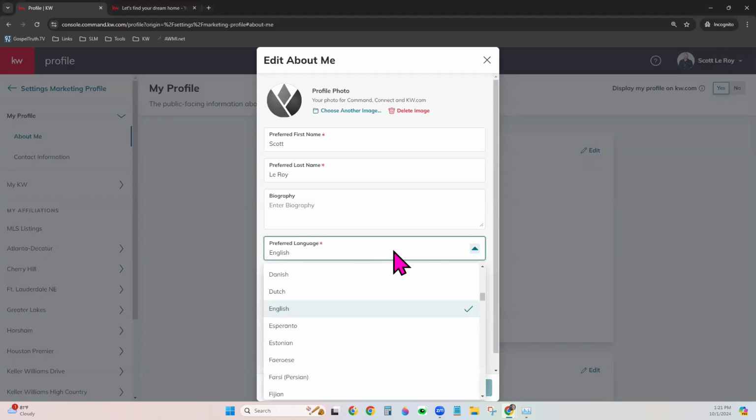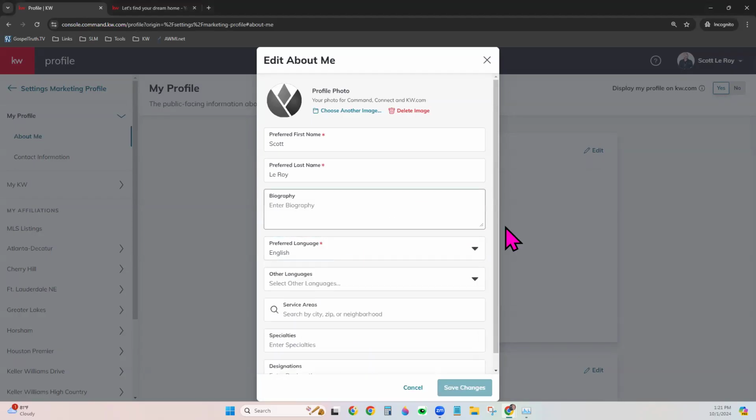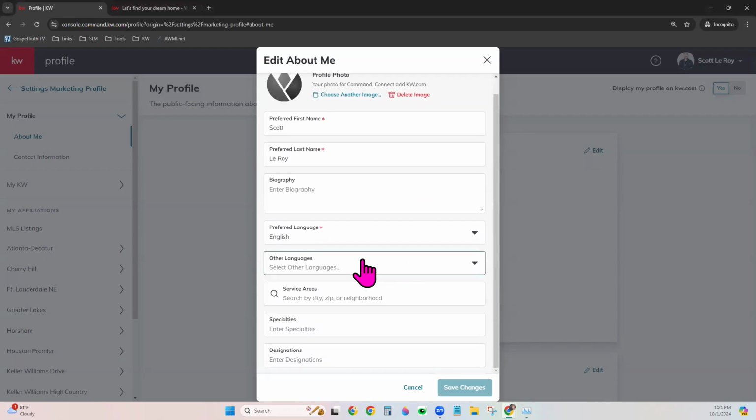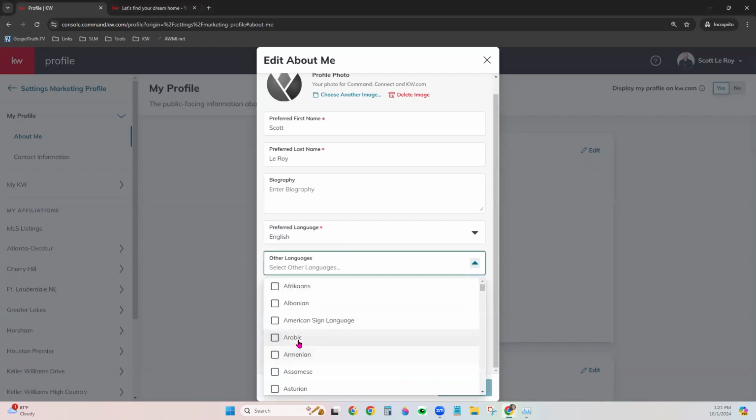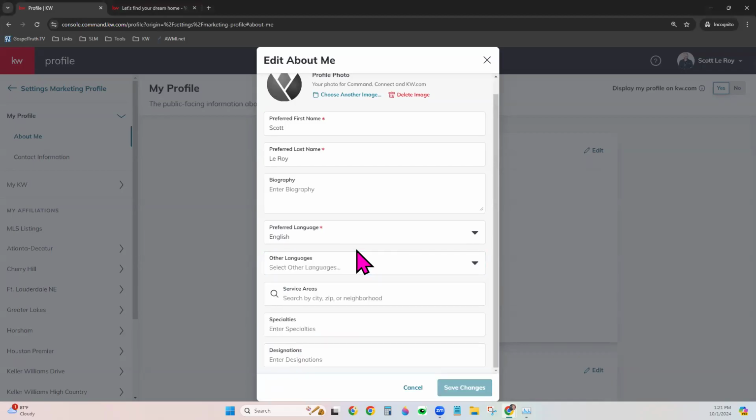Preferred language. You can always choose this here from the drop-down menu. And just below that, if you speak any other languages, you can also add that here by just simply selecting it, and that will also be reflected on your agent site. And your service areas, the particular areas that you would like to specialize in, you can always add those in here by city, zip, or even a neighborhood name. And if you have any specialties or designations you would like to add, you can add them here. Once you're done, just make sure you click Save.